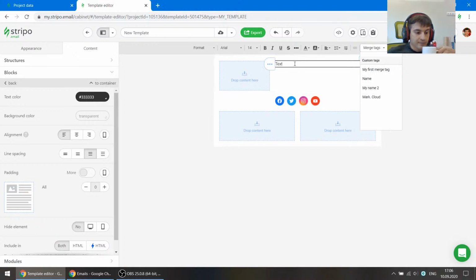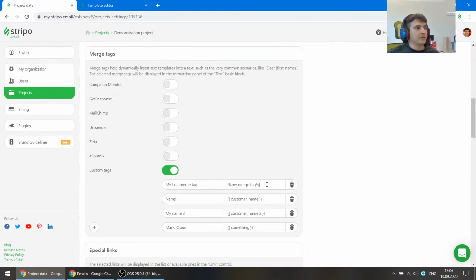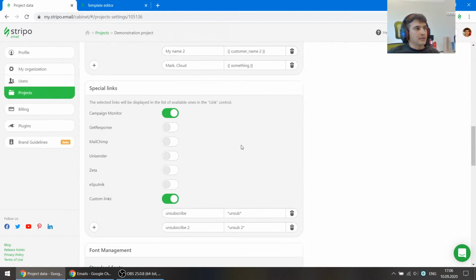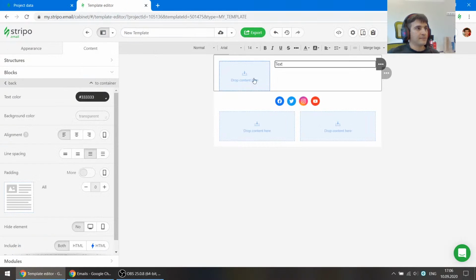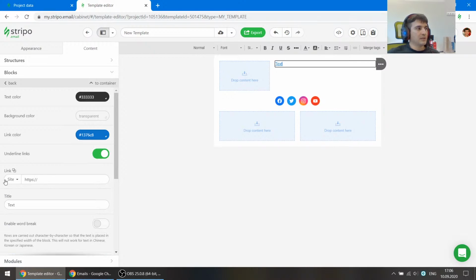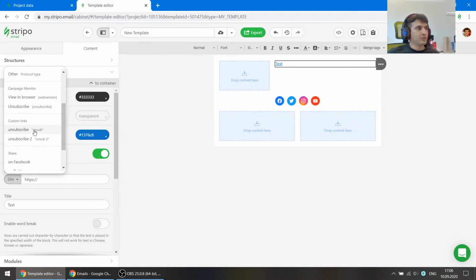Sorry, for any text block, you can use this top settings panel, and you can find them here. Special links work the same way, so if you would like to use one of the pre-built options, you can use them, or if you're going to use other services, you can use custom links. And when you create your links, you should highlight the text and click the change link button. You will be able to choose these options here.